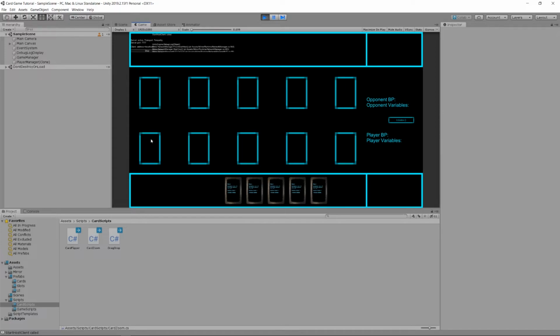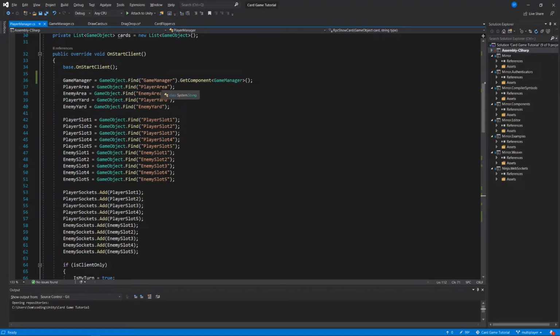And then when I increment my cardsPlayed, after I've played one card, it's going to say cardsPlayed equals 1. And my list is going to move to the next index, which is 1. And the number 1 index of the playerSockets is actually player slot 2. So that's how we're going to handle that logic. Cool. Awesome.